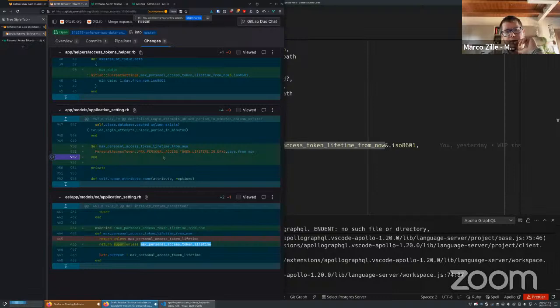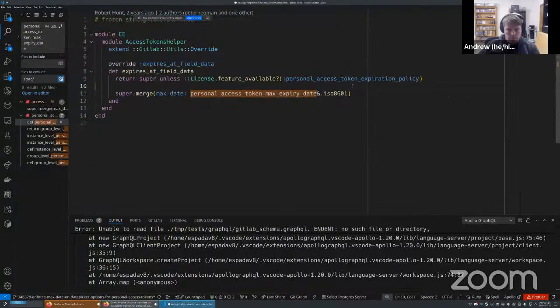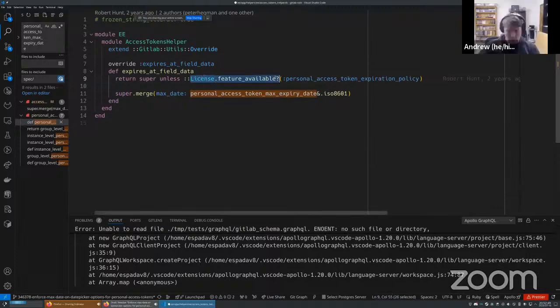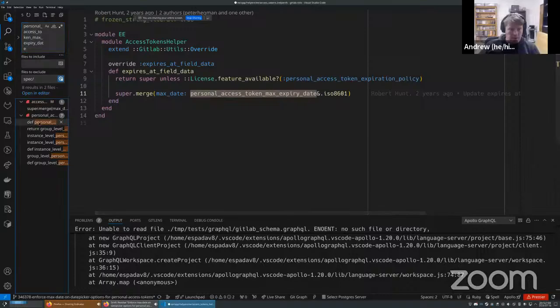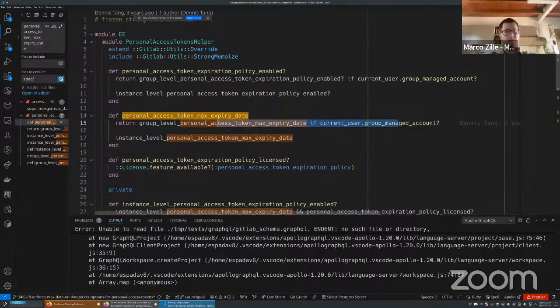Yeah, so I wonder, if you go to the EE version of the helper, the only difference at the moment is basically that check for the feature available. Yeah, check to see if you have access to this. And if you do, it calls this method, which checks the group level access token expiry date, and then calls the instance.